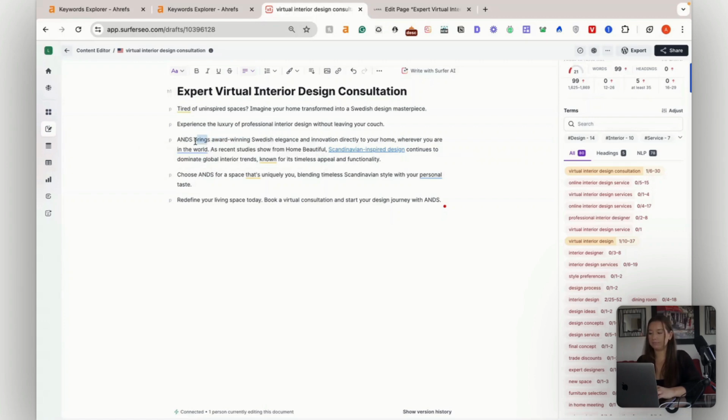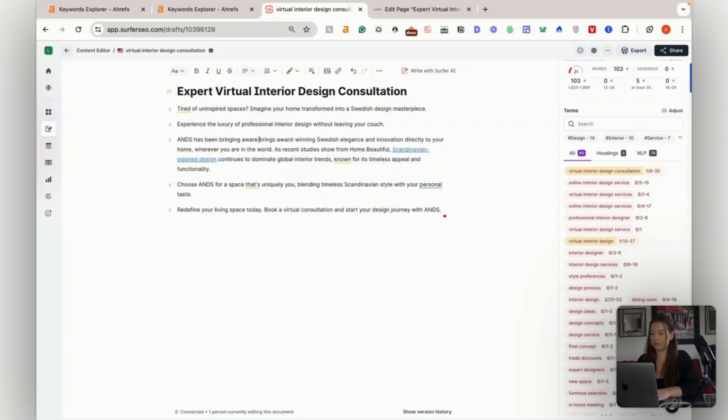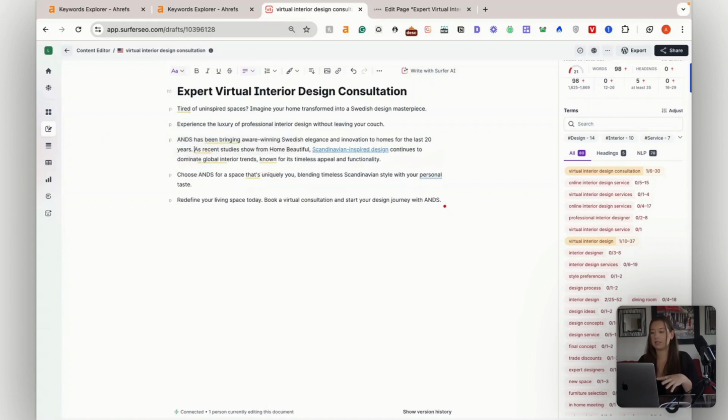The company has been bringing award-winning Swedish elegance and innovation to homes for the last 20 years. Maybe that's how long the company's been. So this is where you start adding the personalization, the numbers, the statistics, what your company actually offers.